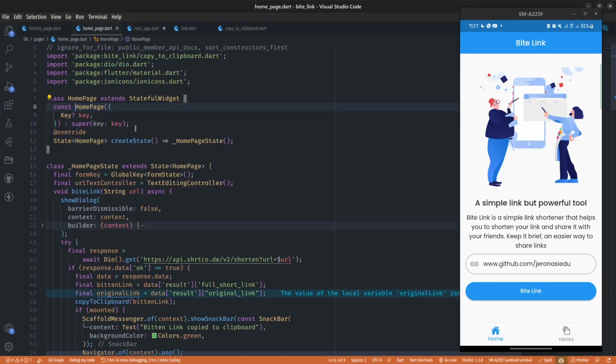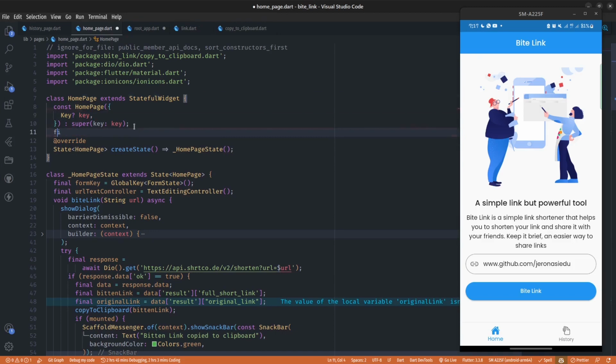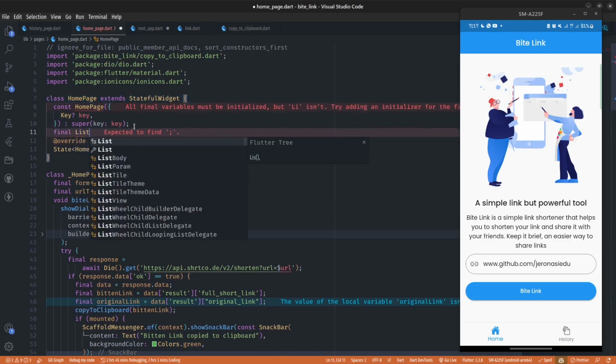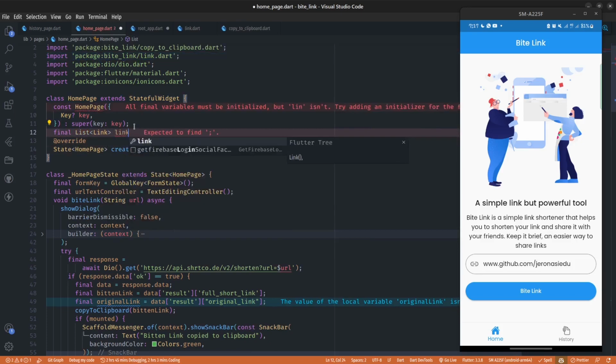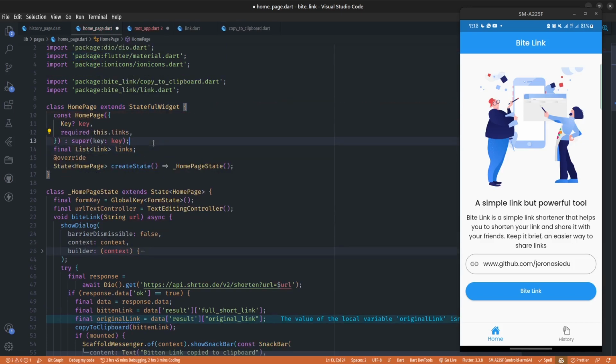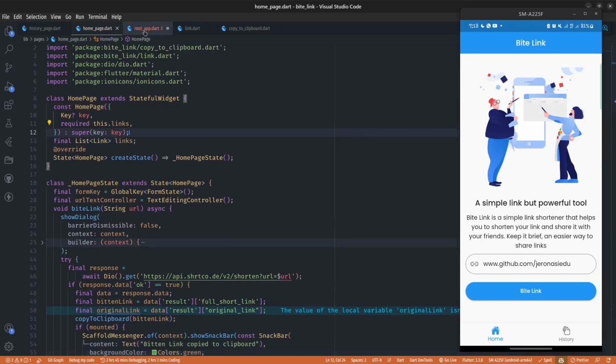So within the home page, I'm first going to create a field to require this link. So before my state, I'm going to create final List<Link> links, and I'm going to generate a constructor, right? And now you can see I have an error in the root app, which we'll solve right now.